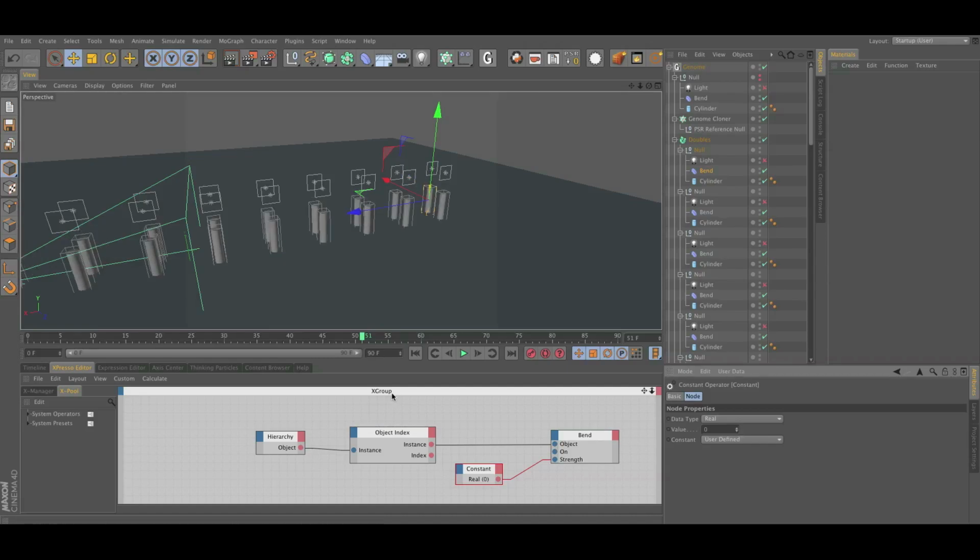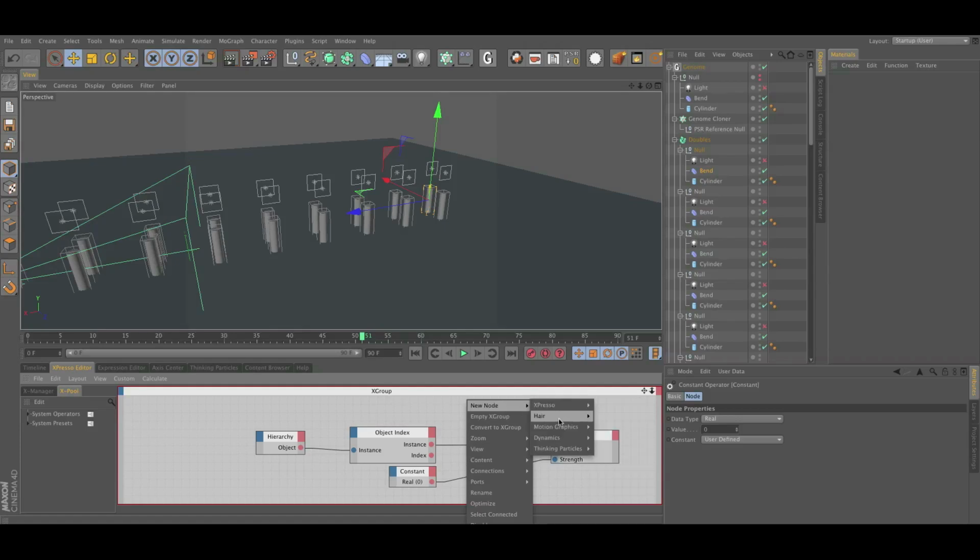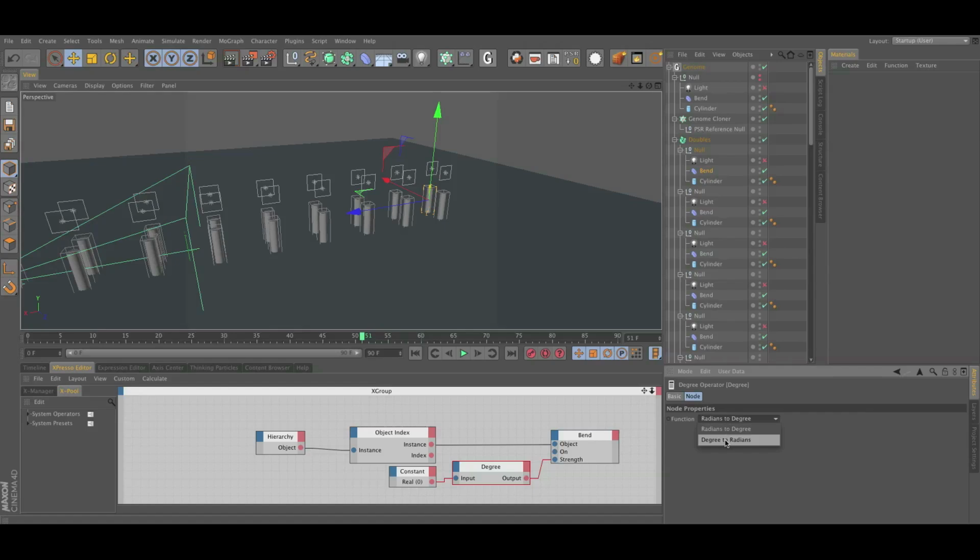Because we want to have an easier control of this that makes a bit more sense to our degree-oriented minds, I'm going to make a new node, go to calculate, and it's called degree. So I'm going to turn my degree node into degrees to radians. And what that will do is make this constant node work a bit more as we would expect. So I'm going to adjust this, and you can see, here we go, we're starting to see some motion, which is pretty cool.